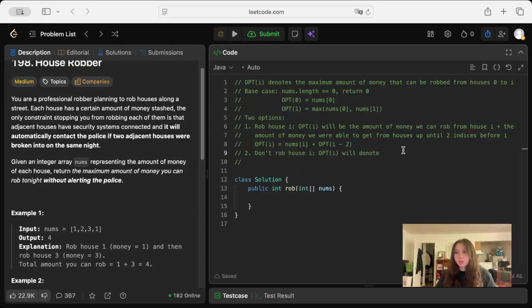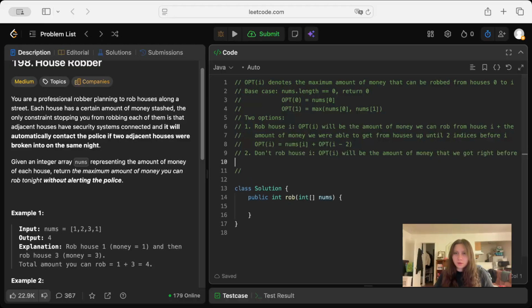So this will be, I guess, the amount of money that we got right before getting to I. And then the recurrence for it, opt at I, is just going to be the same as opt of I minus 1. And that's pretty straightforward for this one, right? It's just the same as the amount of money we could get from the index right before.